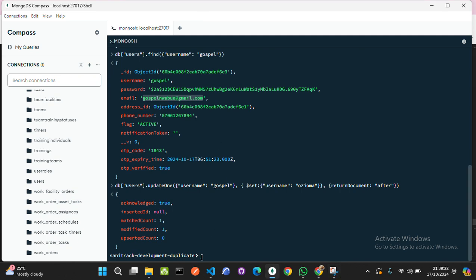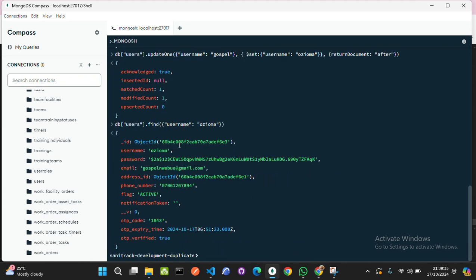However, I'll just search for the document with the new name I inserted. So instead of gospel, put Ojama there, and here we go. When I search for Ojama, I can see the user ID, the user. But anyway, I'll try doing this.